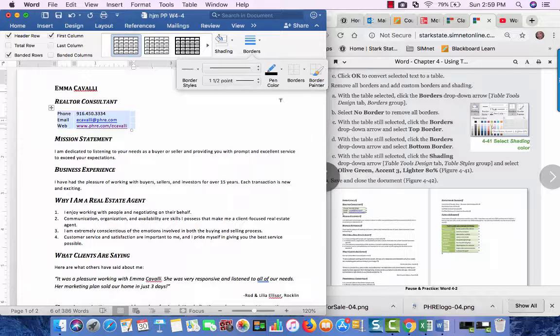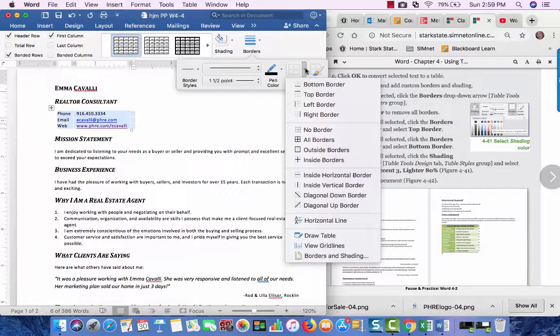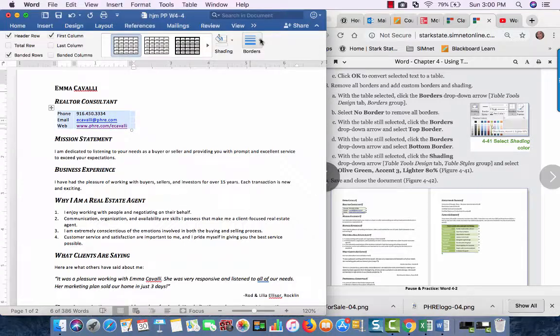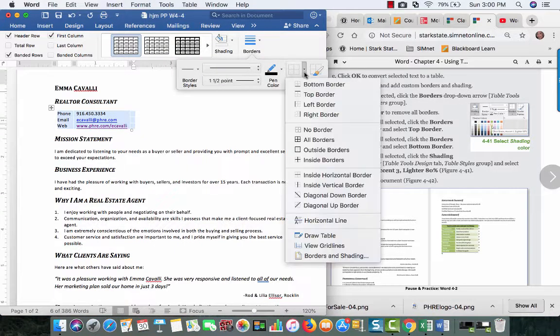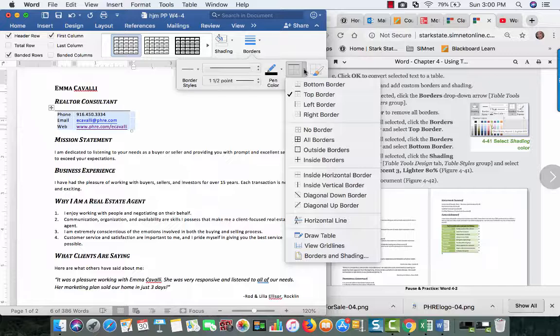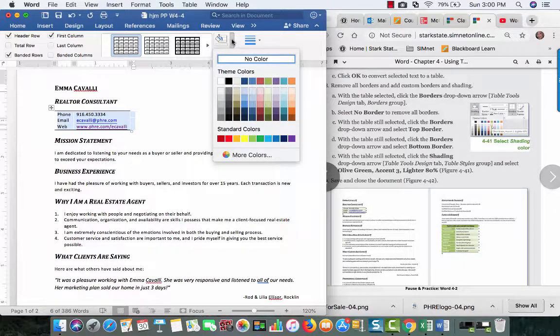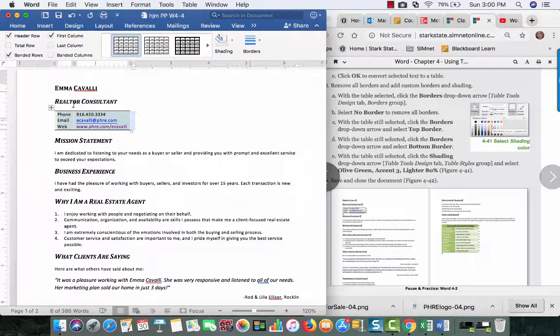With the table still selected, click the border, and then borders, top border, bottom border. Okay, so borders, top, borders, bottom. So now we have a border at the top and the bottom. Still have it selected, so we're going to click shading, and we're going to find olive green, accent 3, 80% lighter. I'm going to click on that. So now behind there, it is done.